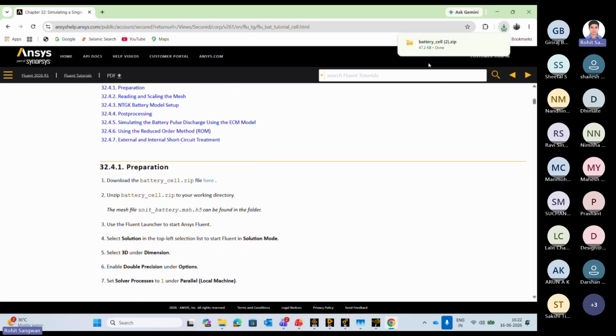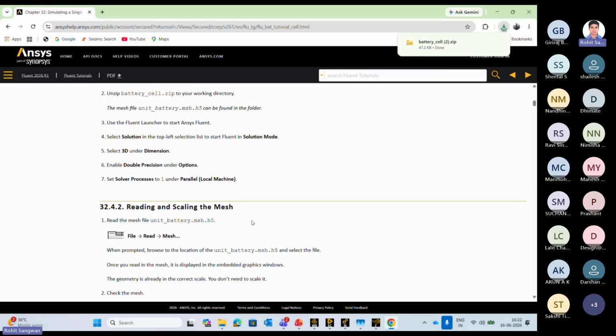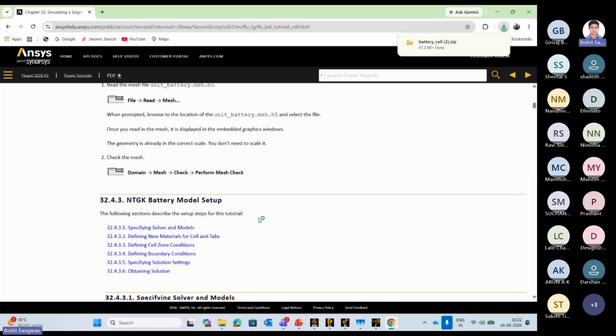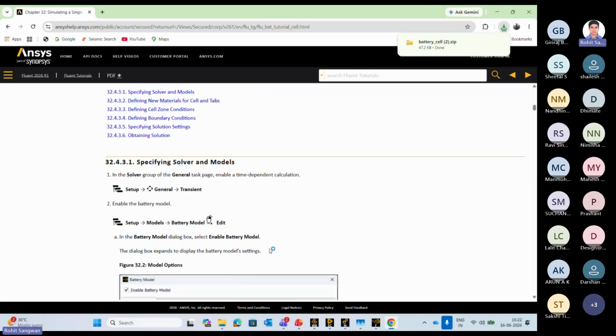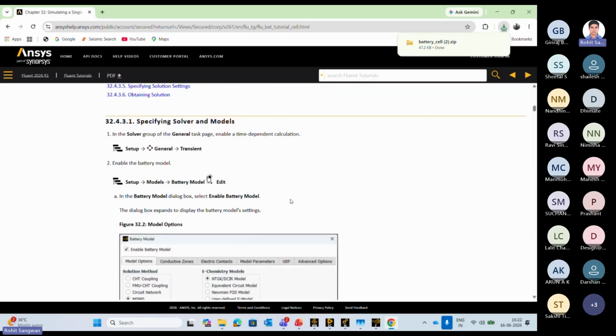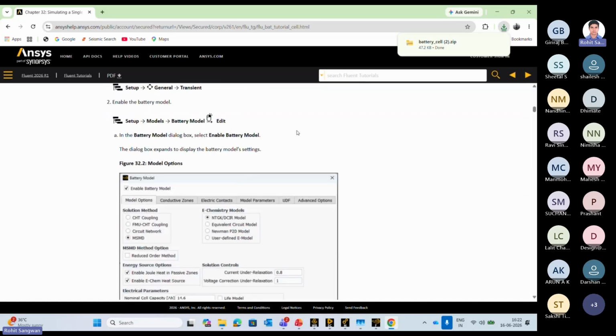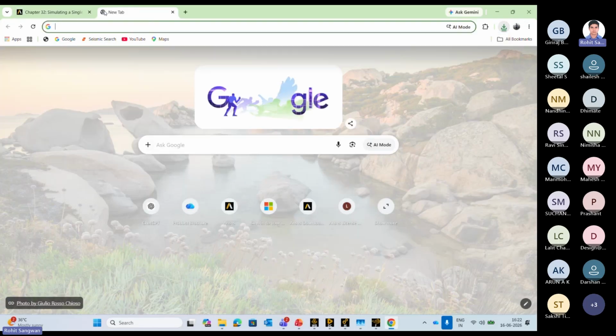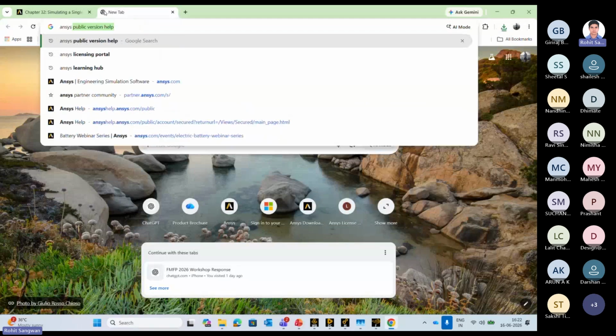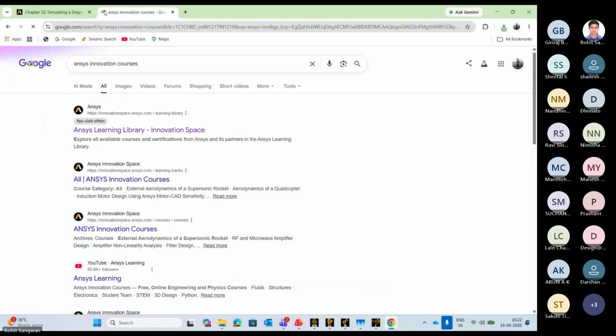You can simply click on download and you will be able to download the mesh file, and then you can follow step by step. So this is Ansys Help, where we follow with the help of a PDF. Now, if you want to have some lecture, you want to go with the lecture part, you can go with the Ansys Innovation Course.